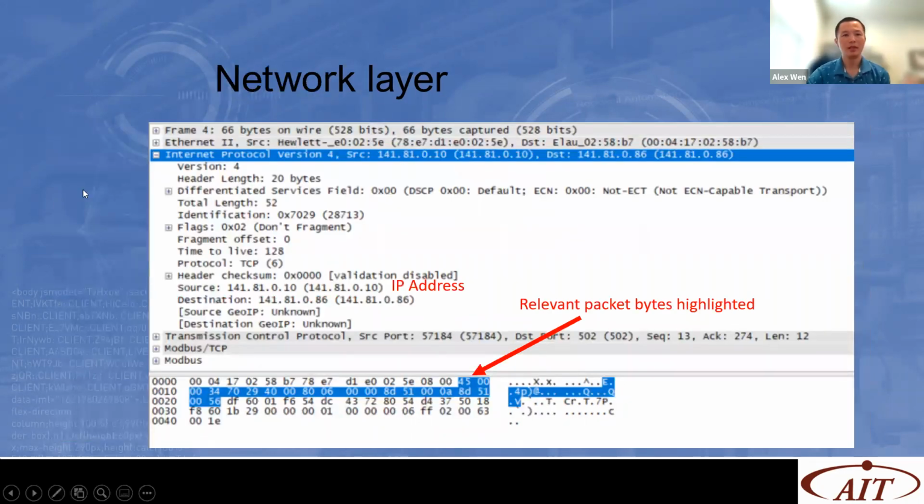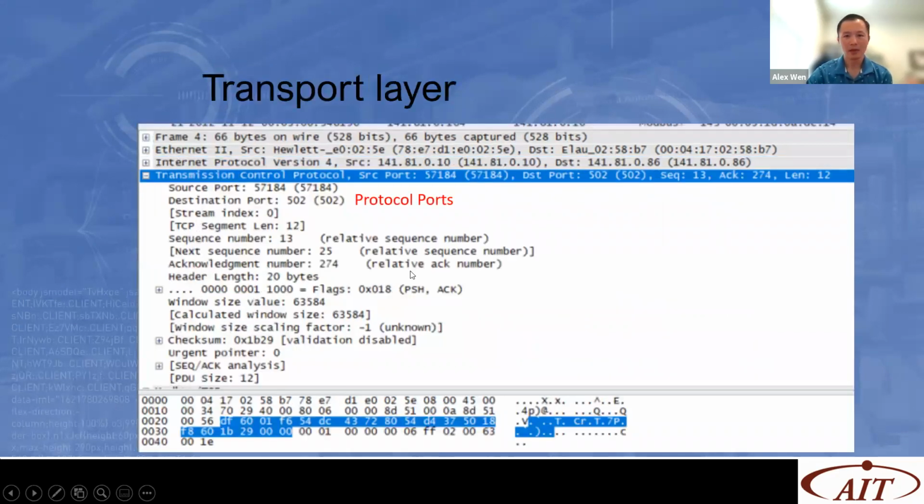And then we go to the next one, the network layer. When you expand it, it'll show you all the information that it knows about it. And for the most part, you're really only concerned about the IP address. And same thing, if you click on it, it shows you the relevant packet bytes highlighted. The transport layer shows you the ports, and then other relevant information if you really want to dive a little bit deeper.